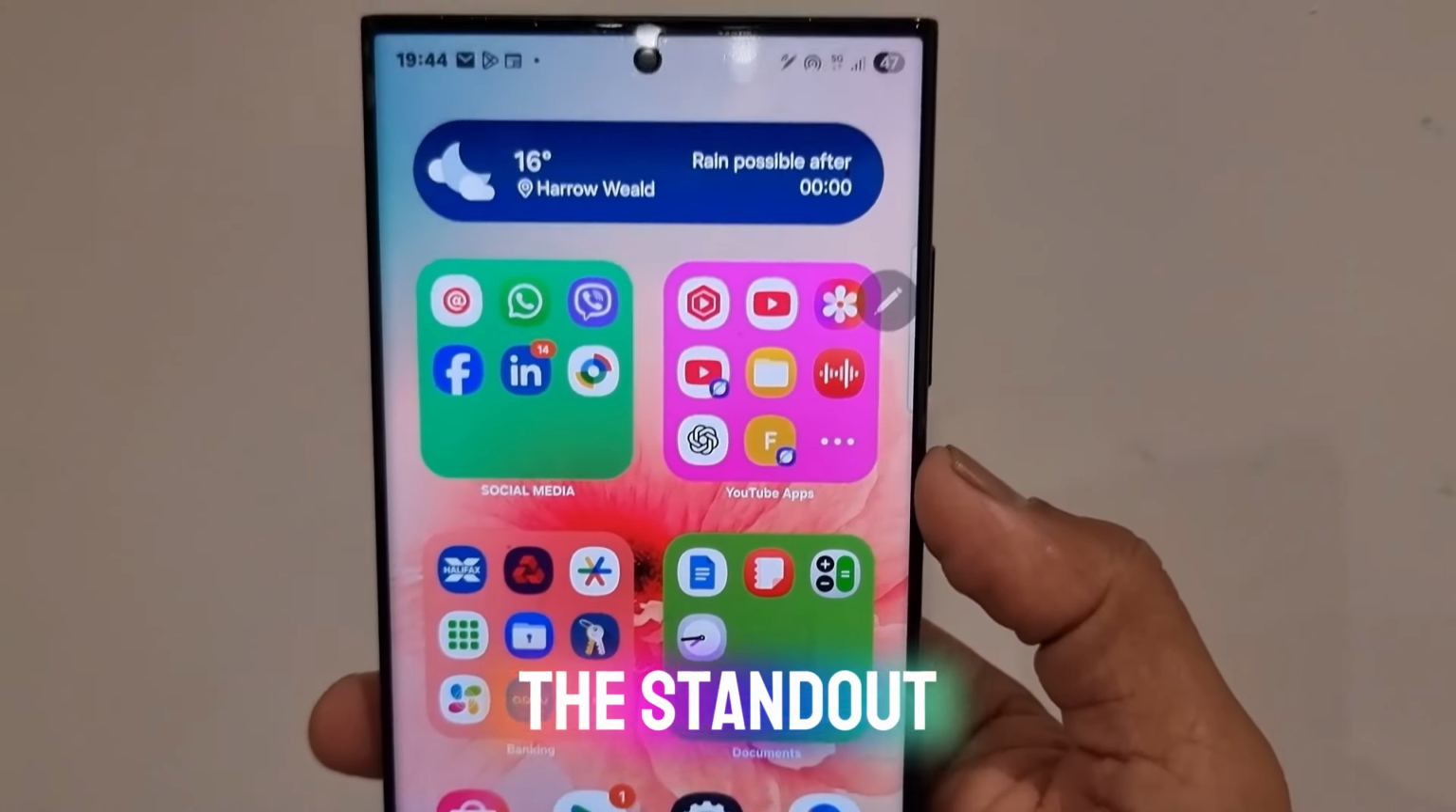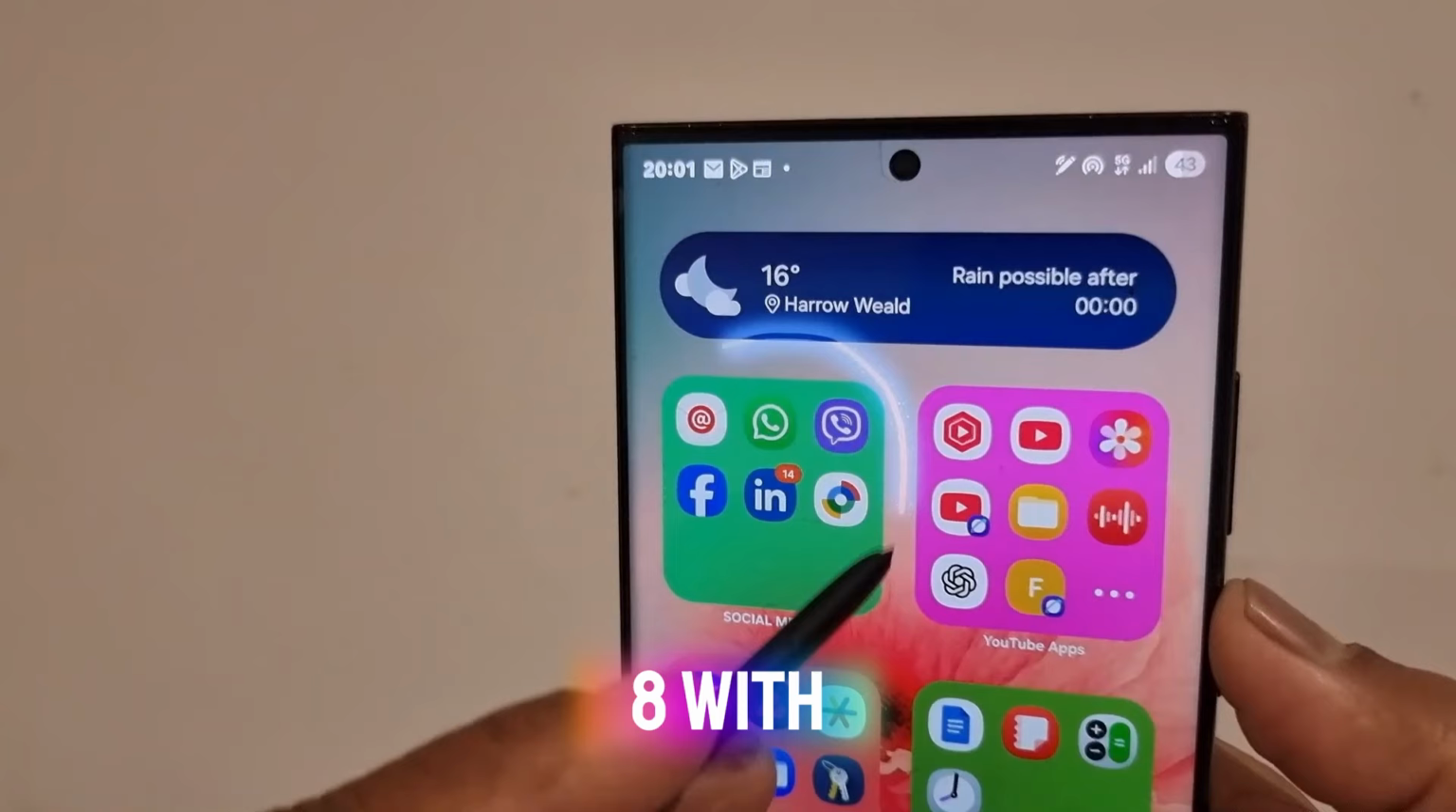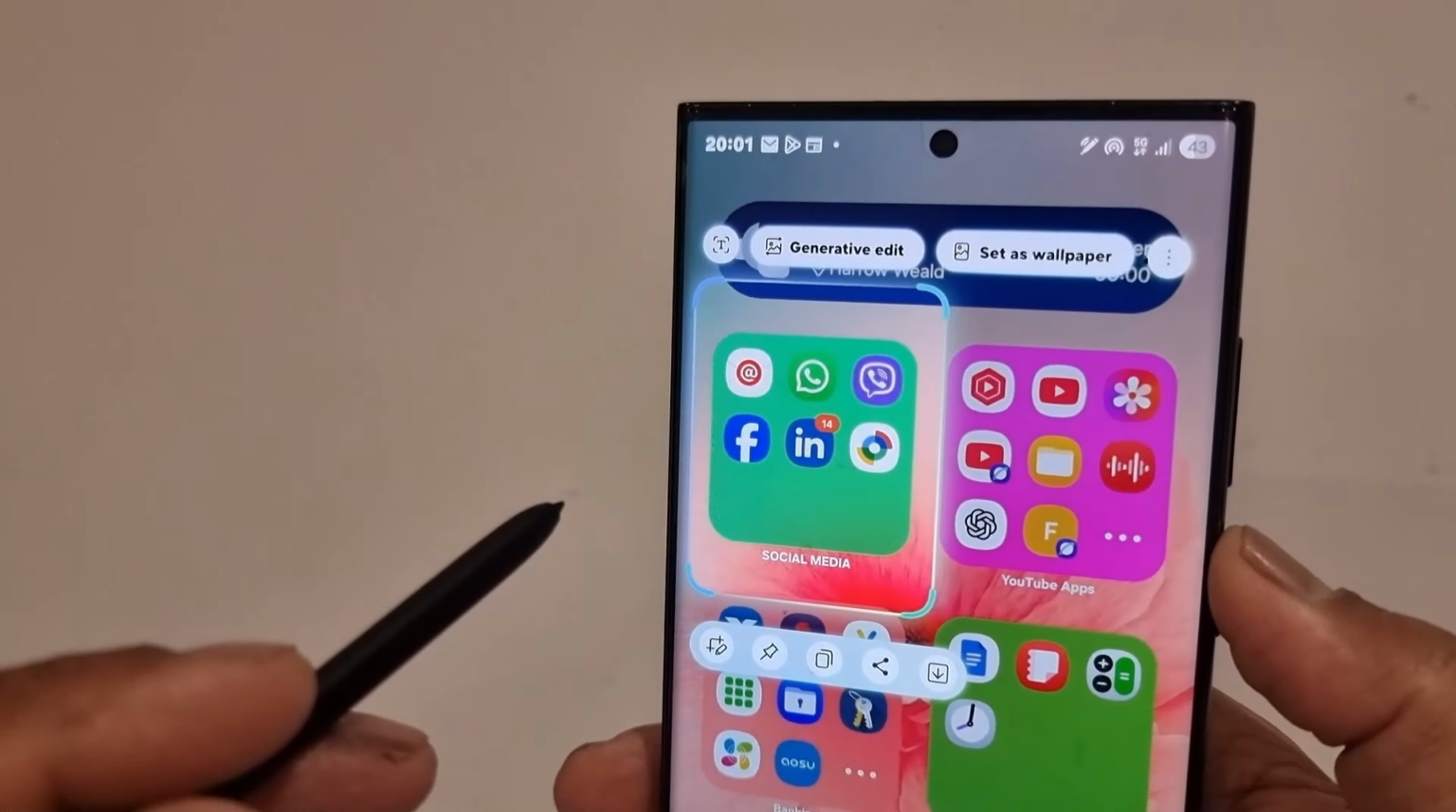And those are the standout features in One UI 8 with Android 16.